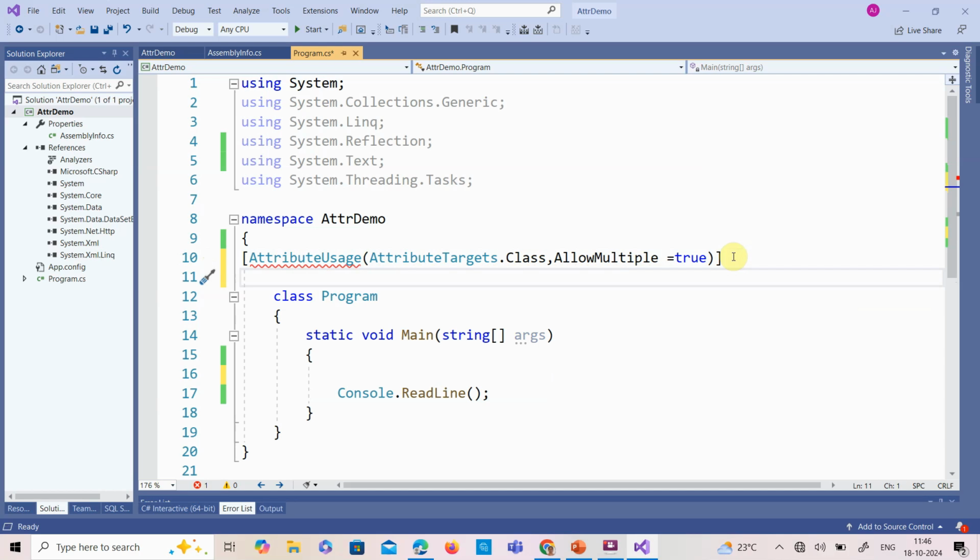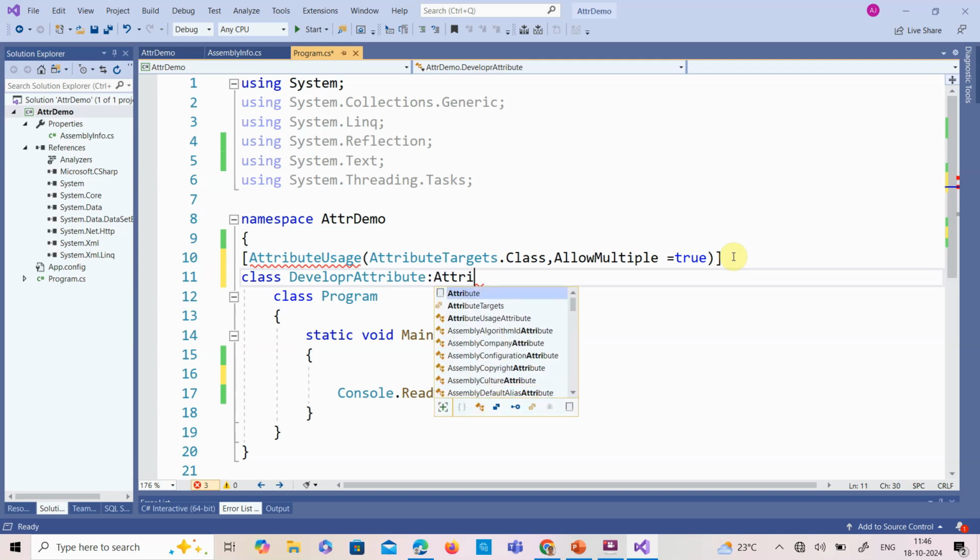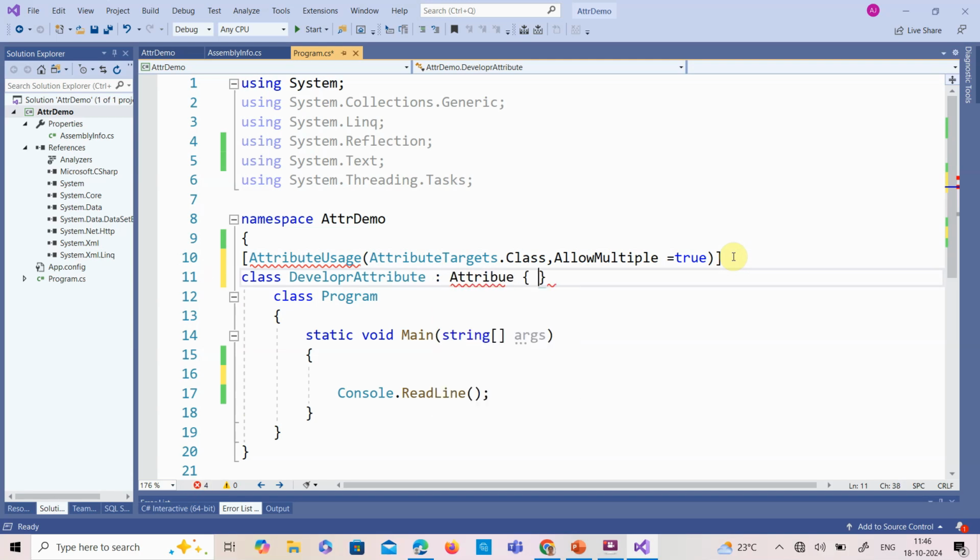Next we have to create the user defined attribute, that is the custom attribute. As per the question, my attribute name is DeveloperAttribute. So I create an attribute which should be inherited from the Attribute class.